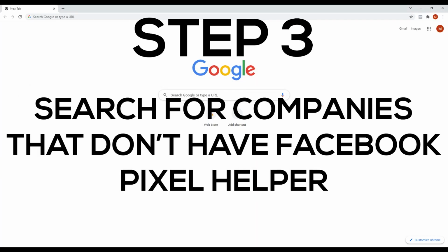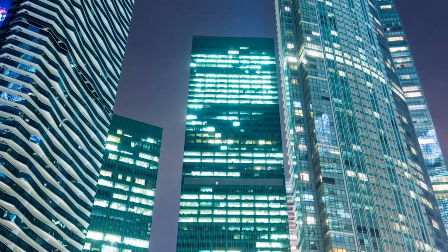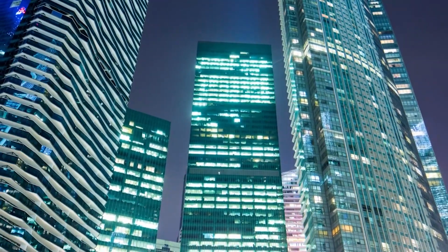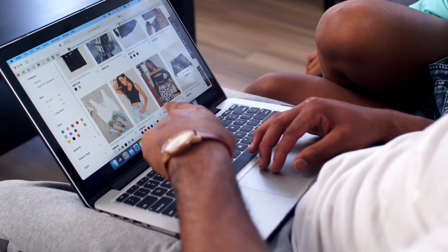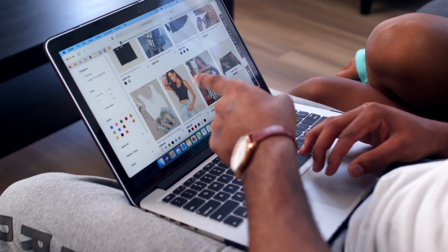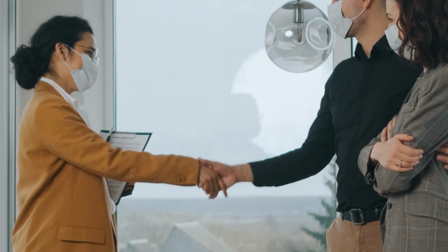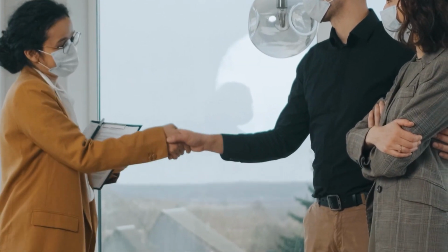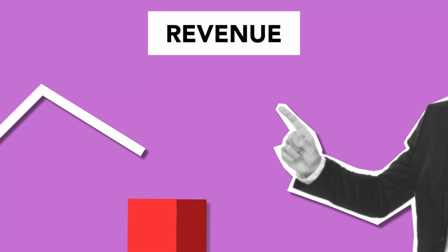So for the third step, all you need is to return to Google and search for businesses or companies that do not have Facebook Pixel Helper on their website. We're going to use Google Maps for this. If you think about it, a lot of big and small businesses have shifted to e-commerce since the pandemic. It's never a bad moment to use this method. As a result, the company owners will be more than ready to pay you for this service to assist them in retargeting customers through the Facebook Pixel Helper. This will help them gain more revenue and exposure in their businesses.